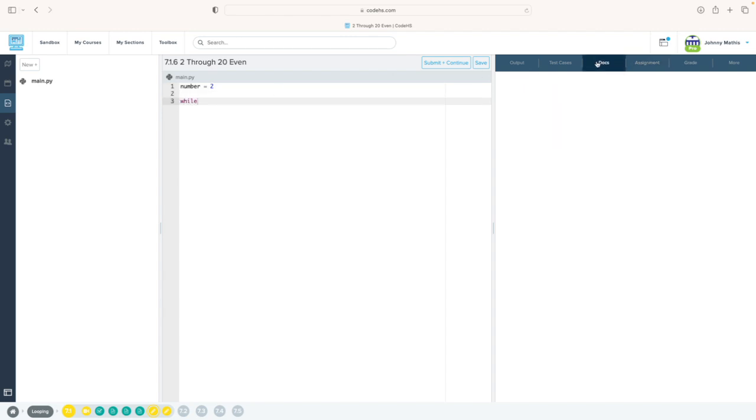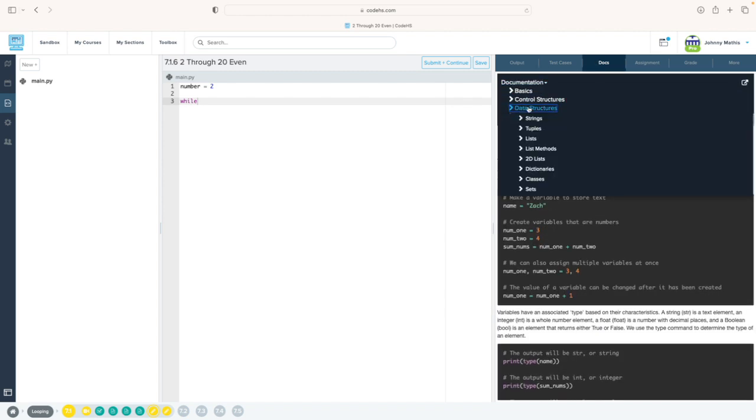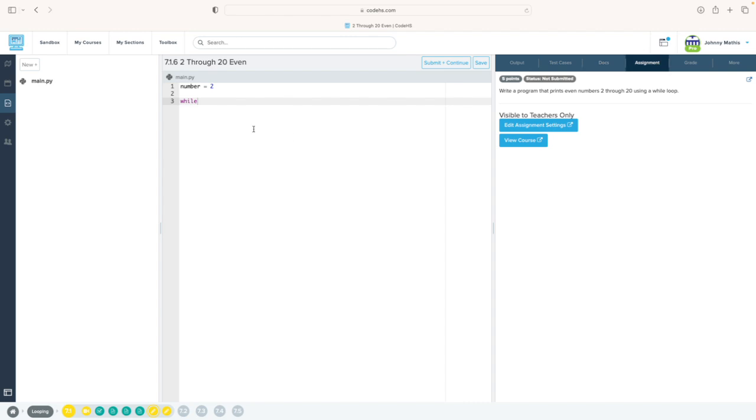Now remember, if you cannot remember the syntax or what a while loop does, go to documentation, while loops, okay? And it will give you a nice big hint right here, okay? So this line I'm going to get to in a second, but this is something that we're looking to do. All right, so okay, let's get back.